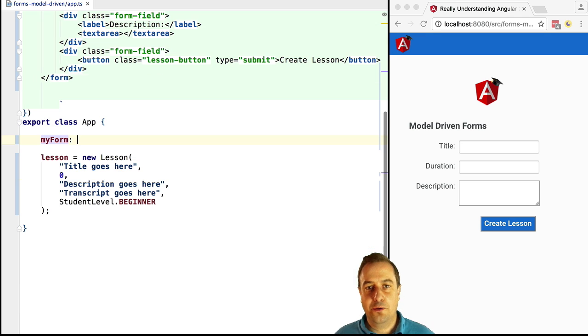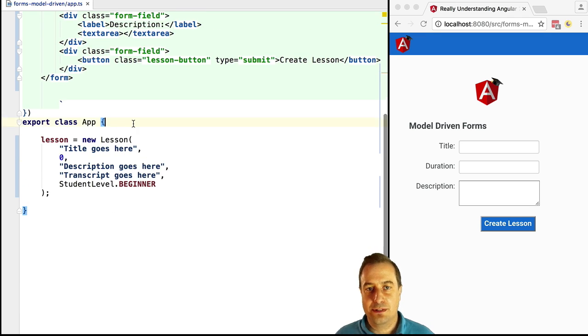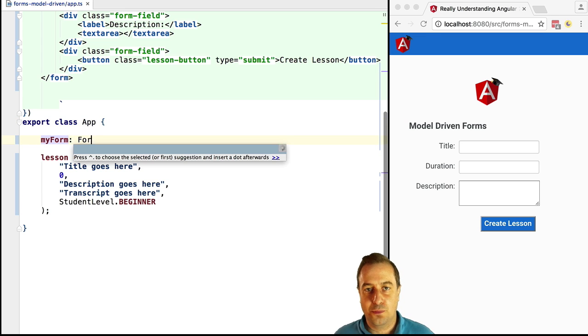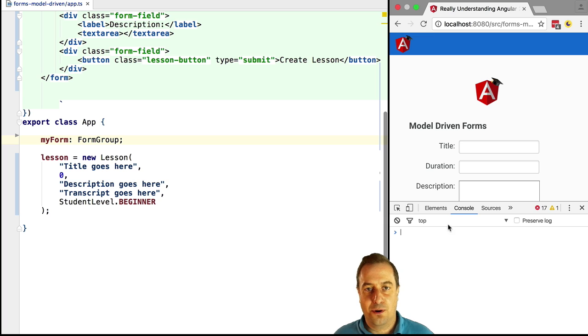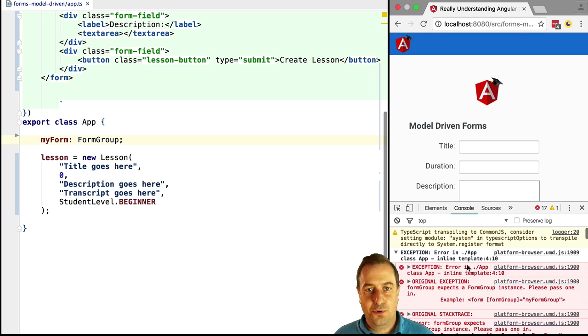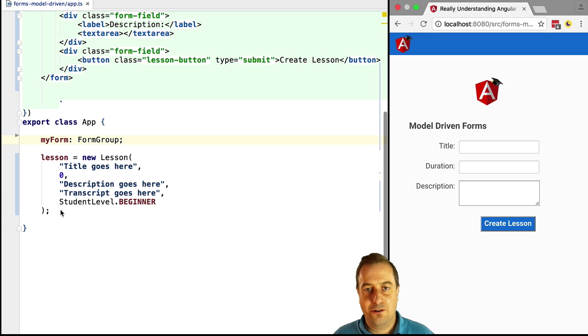All the reactive form directives start with form, so we can see that they make a consistent group. Now, in our controller, let's define a variable myForm, which is of type FormGroup. That represents the form. Now, let's start our program and see what happens here. We have not initialized the myForm variable, so we get an error. This is expected. Again, reactive form directives bind form elements to variables that we need to initialize ourselves programmatically.